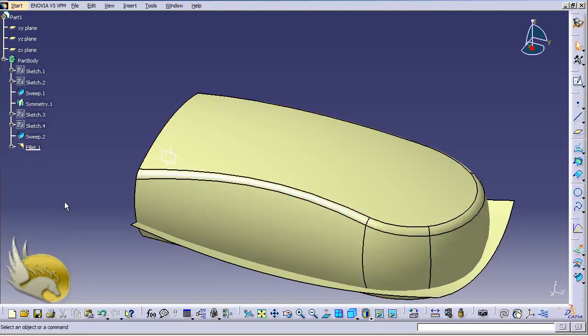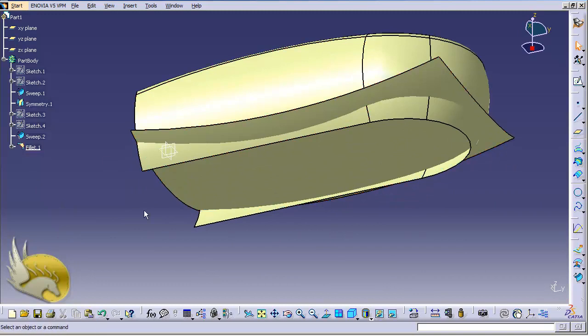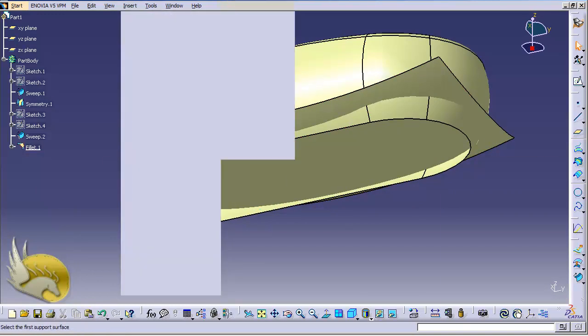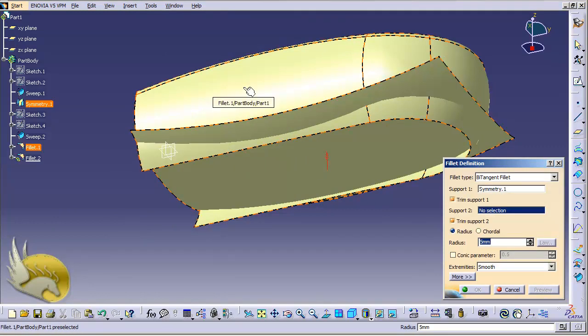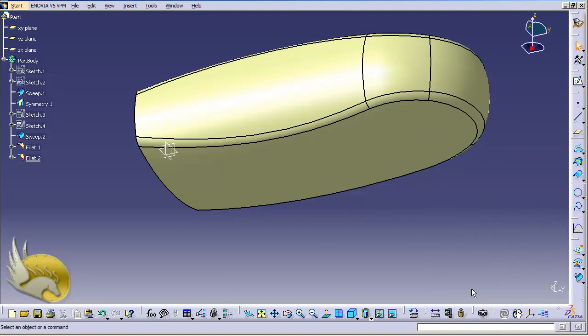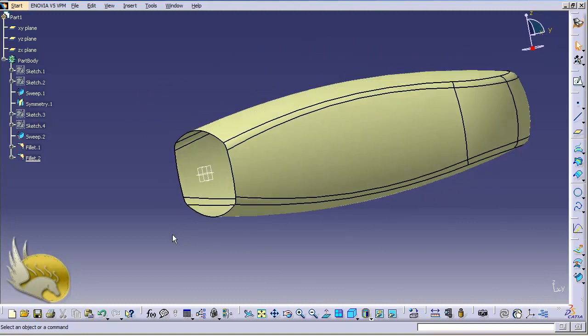So let's rotate this a little bit to create this fillet on this side as well. So I select insert, operations, shape fillet. This is the first, and you can see that the fillet one is the second support. So 5 millimeters is okay. You can see the directions are correct. So I click on OK. Now I have my fillet on the whole body, and this is a nice shape that I have created like this. Now I'm going to work on it in the next section.